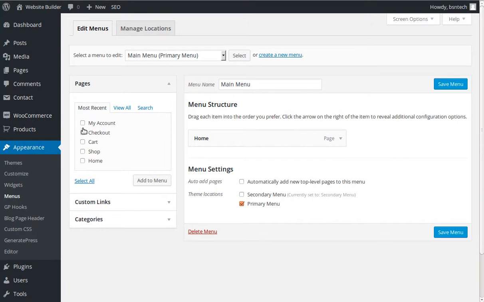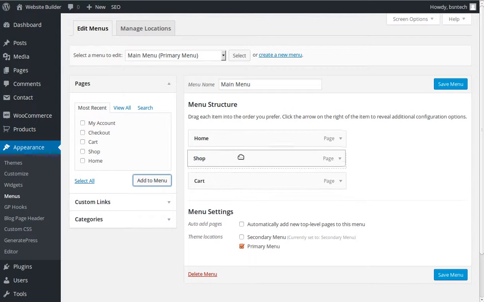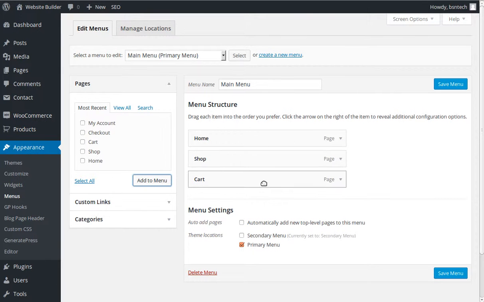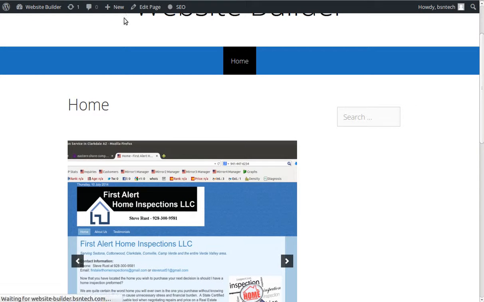So we can go ahead and put a checkbox next to Cart and a checkbox next to Shop, and then click Add to Menu. And as you can see, they are now added to the menu. They're not saved yet, but at least they're added. If you wanted to move these around, you can click, hold down, and drag, and you can see the order has changed. So I'm going to go ahead and hit Save Menu, and then I'm going to go to our main website here.